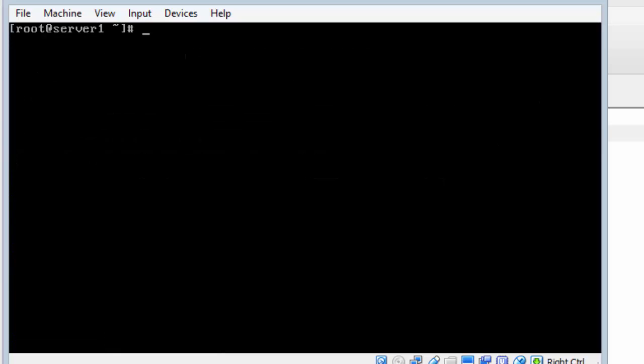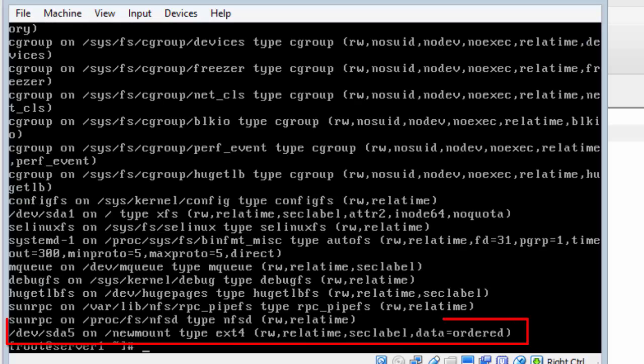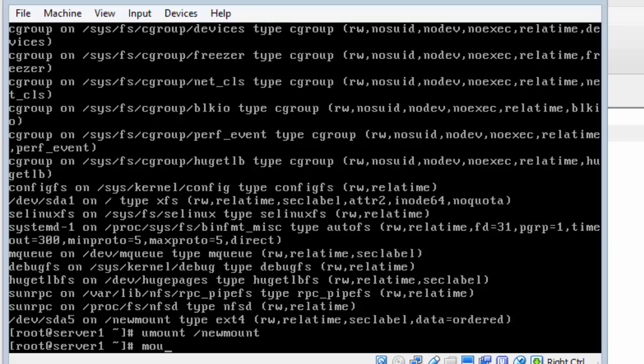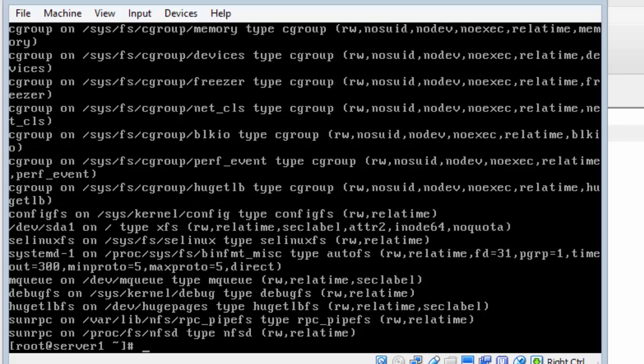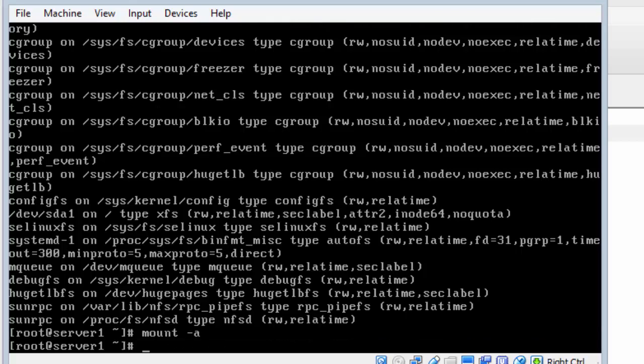Here I'll type in clear, and I'm going to type the word mount. I see that my sda5, the very last line, is mounted on new mount. I'm going to type umount /new mount. I will hit enter. I'll type mount again to make sure that I do not see it on the last line. And to test to make sure that my fstab file is fully functional before I reboot, I will type mount space -a, hit enter.